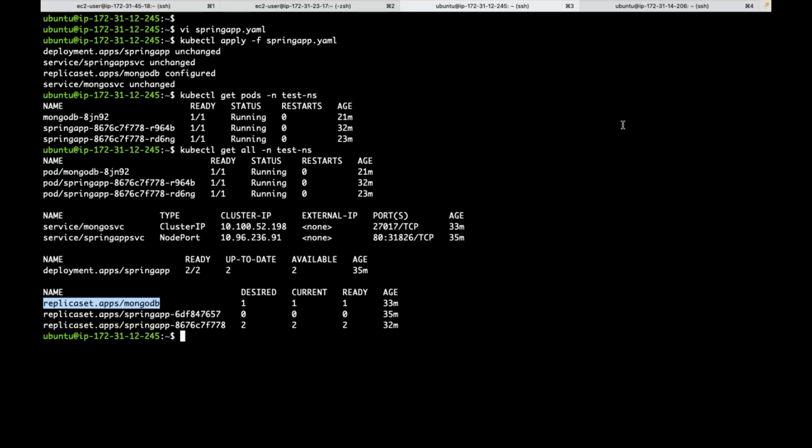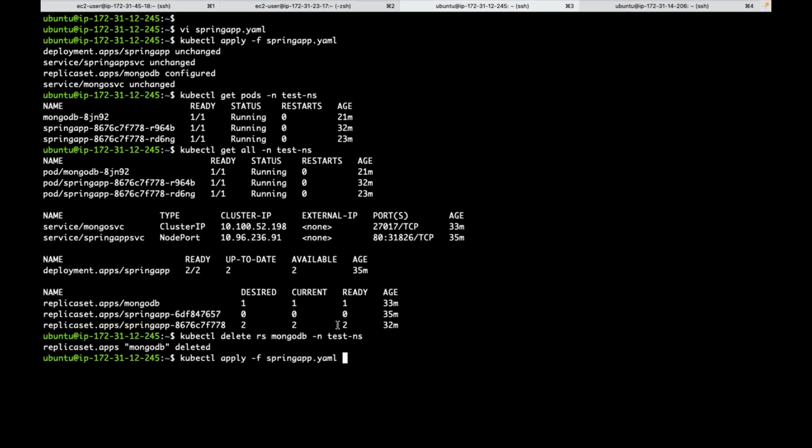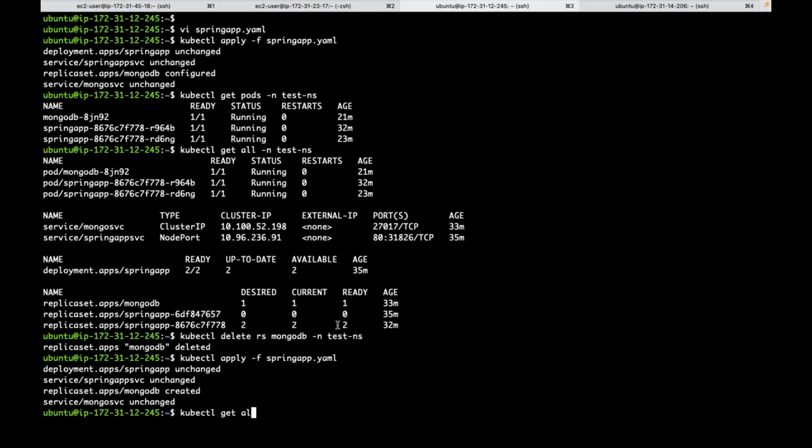Now this is not reflecting. Then can I delete that replica set and apply again to reflect? I'll delete the RS, the replica set of the database. Then I will apply again. Now there are changes in my pod template.